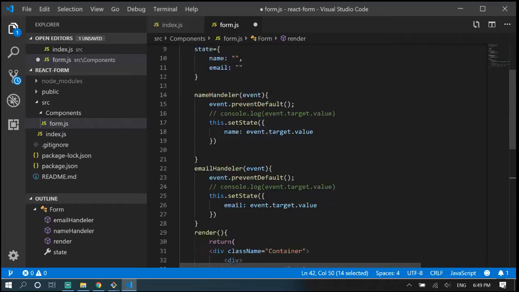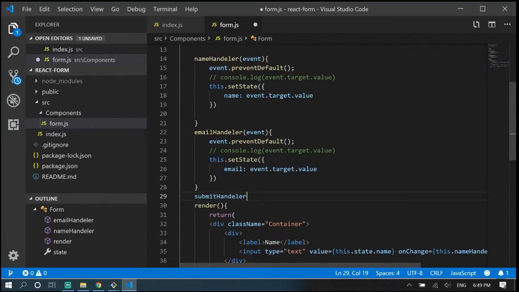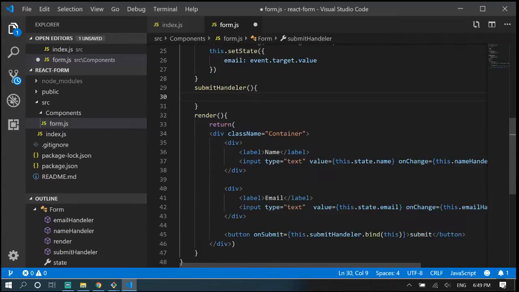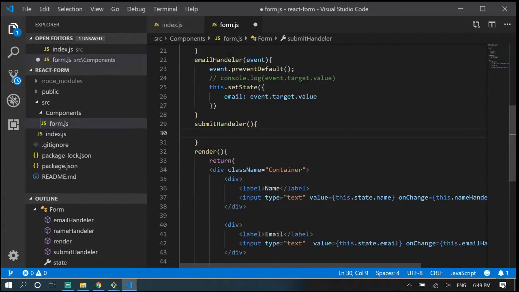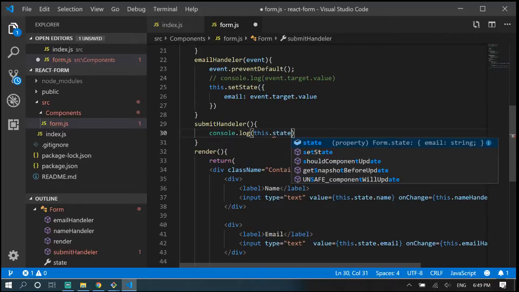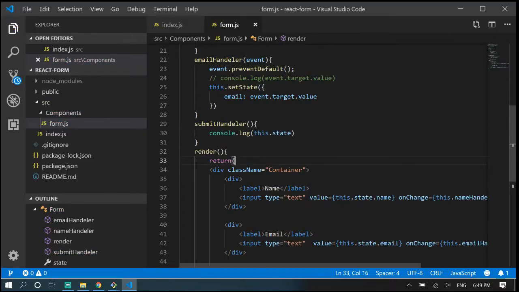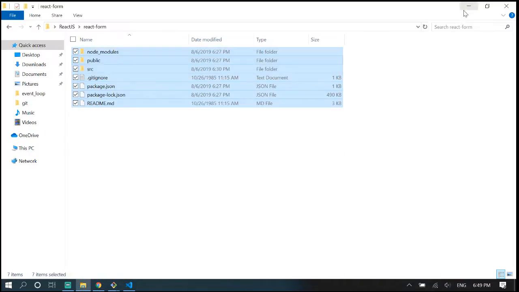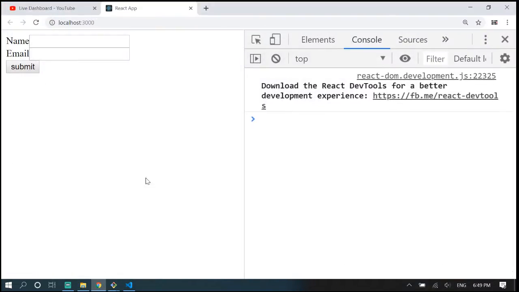So let's go here and let's say this. Okay. Now what we want to get from here, actually, let's console log this.state. We save it and we go back here.